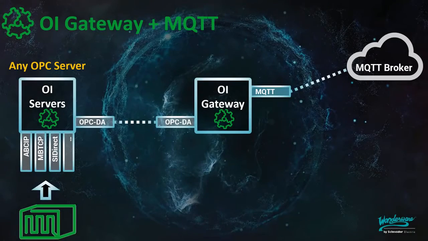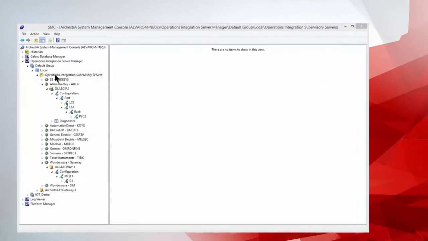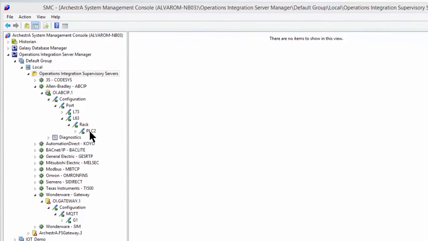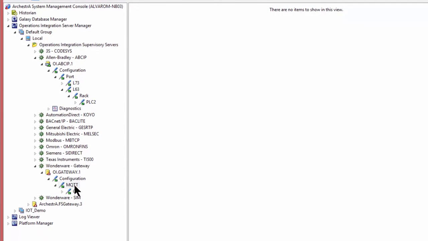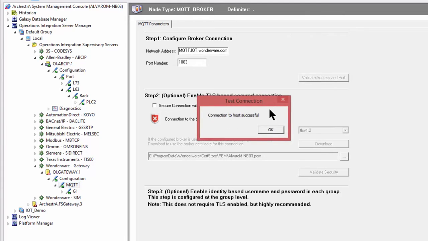We will focus our attention on these user scenarios. In the first scenario, we're going to demonstrate how to use the OI server to build an OPC connection between the OI server and the OI Gateway, and also to build an MQTT publishing list. Using the System Management Console, we have already configured a connection to a PLC. I have it shown expanded here because we're going to need that information for our OPC hierarchical structure later. We have also configured the connection to our Wonderware test MQTT broker.